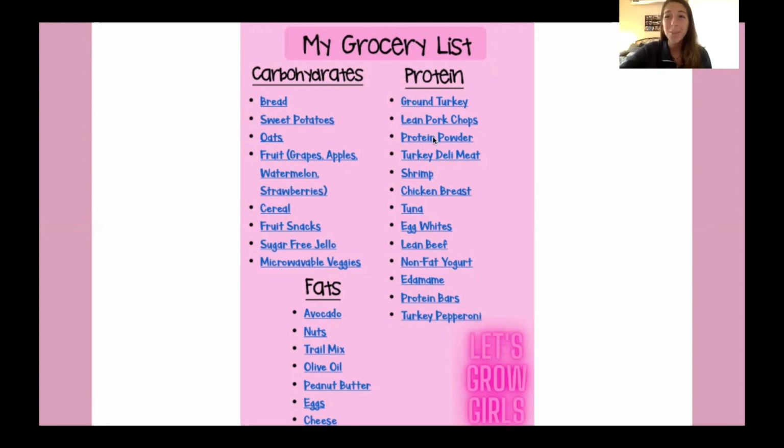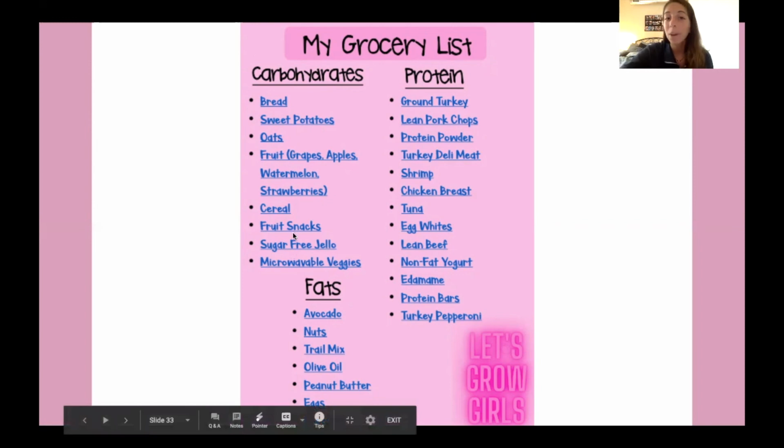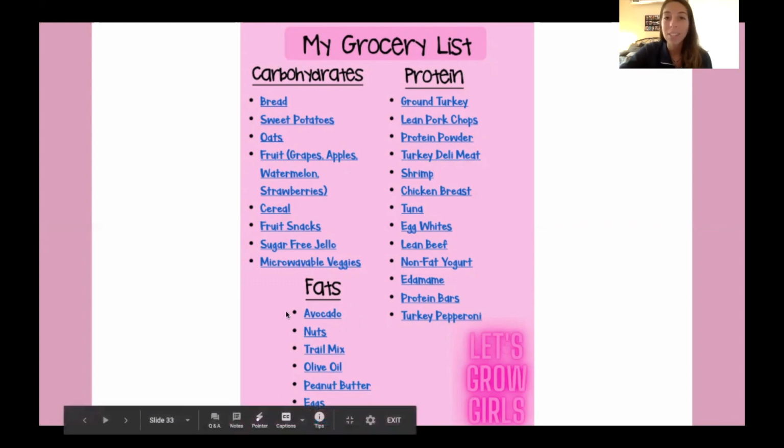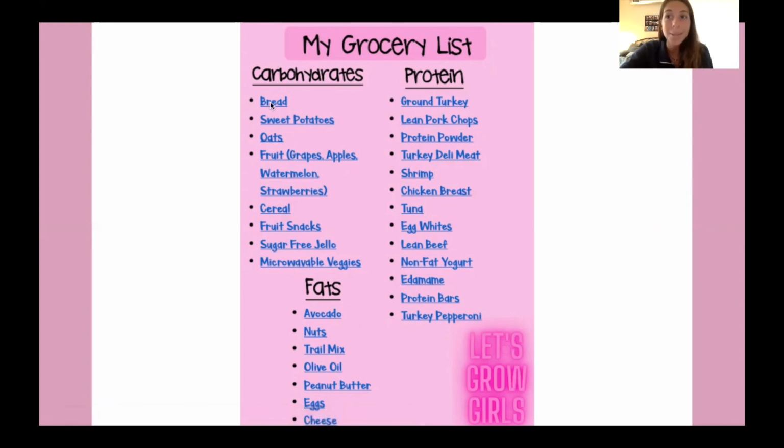Let's say you need more carbs. I mean, we had a lot of carbs left to eat. So maybe I'll have fruit snacks or some cereal. Let's say you're pretty low on fats. Well, you might have some avocado or nuts, anything from this area. Maybe you need carbs and protein, so you'll have a ground turkey burger because bread is a bun and ground turkey is protein.